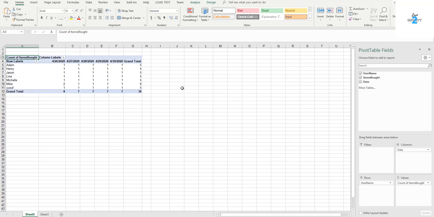Hope this explains the pivot table. This is very basic, and I think it's good for an initial start.